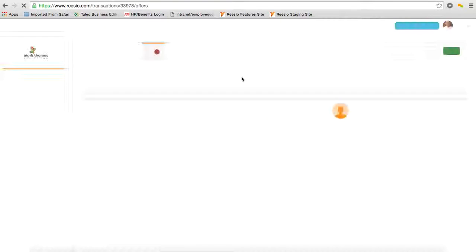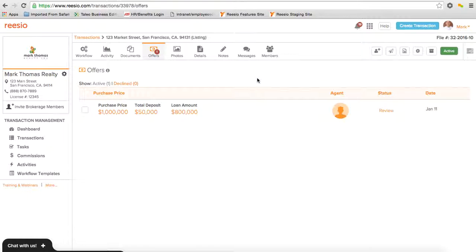So again, there is a workaround to that, and most people are pretty okay with that, at least until we at some point build the counteroffers feature in. So that's how you use the offers feature in Reesio. It's a great feature. It streamlines your offers process, and let us know if you have any questions on that.